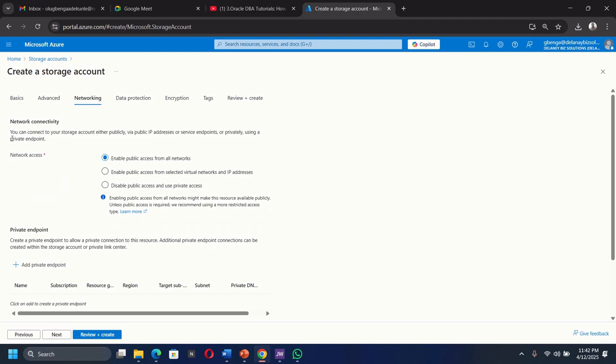In the networking tab, under the network connectivity, it says that I can connect to the storage account either publicly via public IP address or service endpoint, or privately using the private endpoint. So there are three network access options here. We have enable public access from all networks, enable public access from selected virtual networks and IP addresses, and disable public access and use private access.